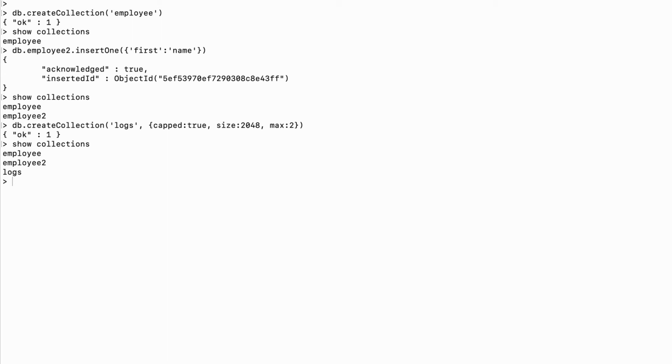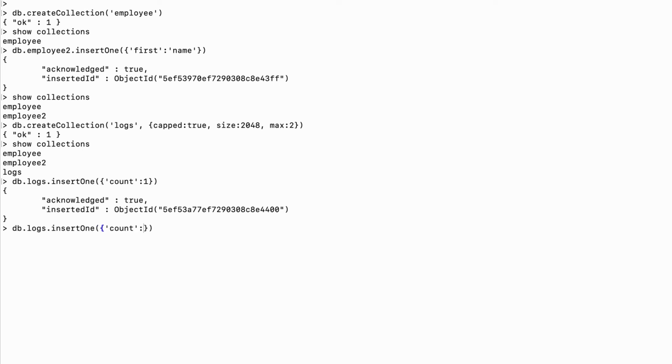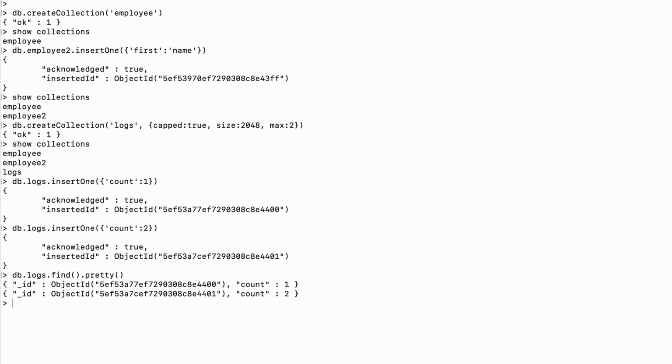So let me add 2 documents here, something like db.logs.insertOne, and inside this I can say something like count: 1, and if I hit this, we insert this, and again I'm gonna insert a second one, and if I do db.logs.find().pretty(), don't worry about this find and pretty function, we will cover them in our upcoming tutorials. If I hit this, you can see that we have 2 documents here.